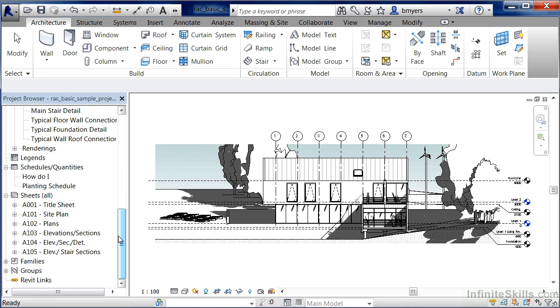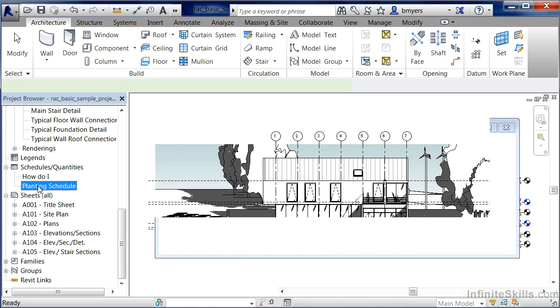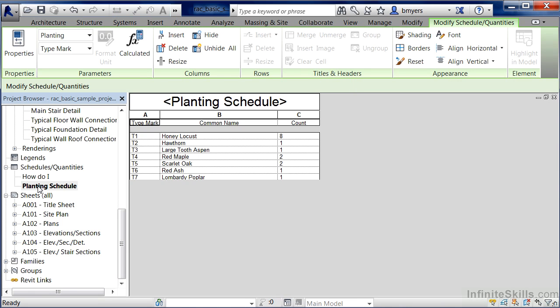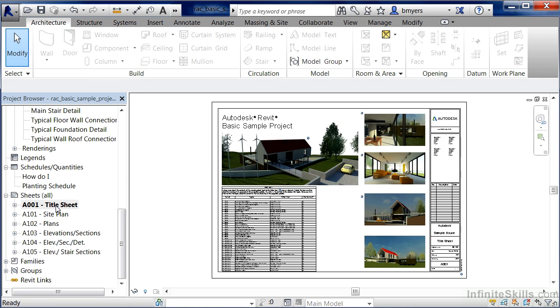Doing the same thing, we can do this with schedules. I'm going to double click the planning schedule. This is one of the schedules that's inside the project, as well as with our sheets. And by double clicking the A001 title sheet underneath the sheets category, we'll see the original view that we had open.